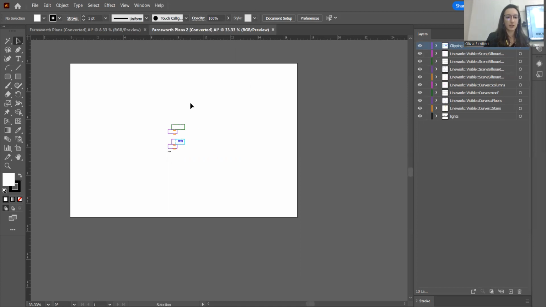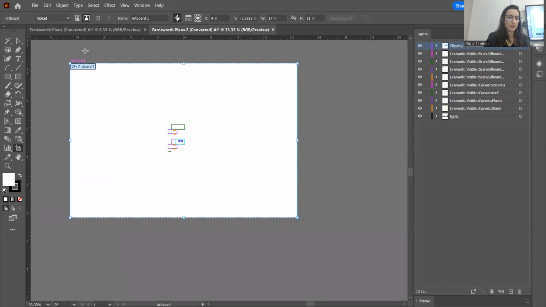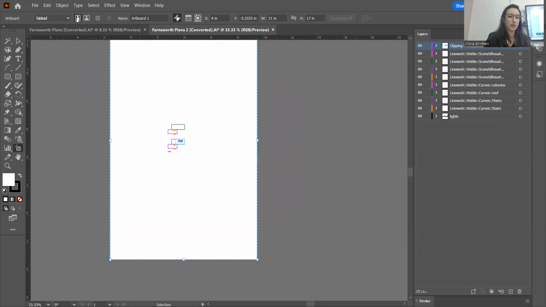So let's actually rotate the artboard 180 degrees, so we have a little bit more room to make these plan drawings as large as possible. To rotate the artboard, we can go back to our artboard tool and click the portrait symbol, and that will automatically change the orientation of the artboard.